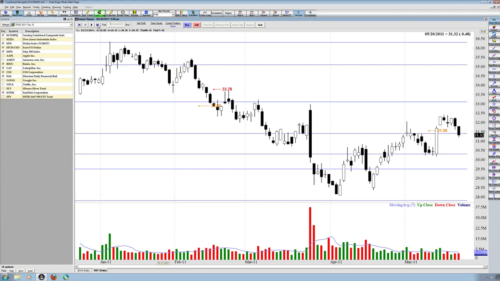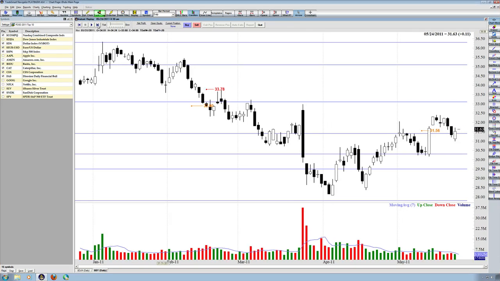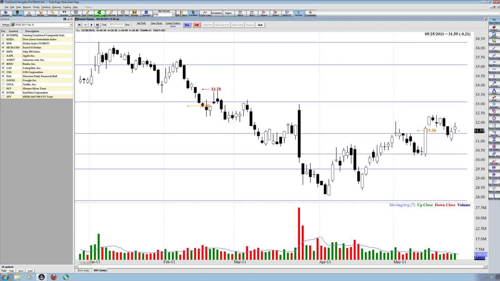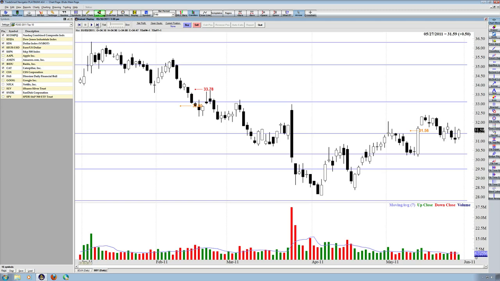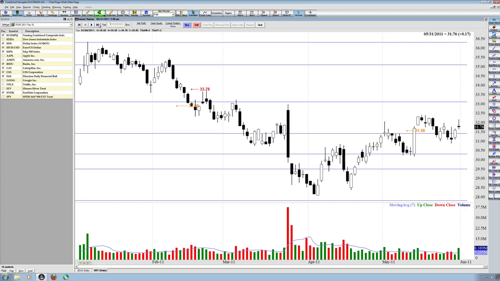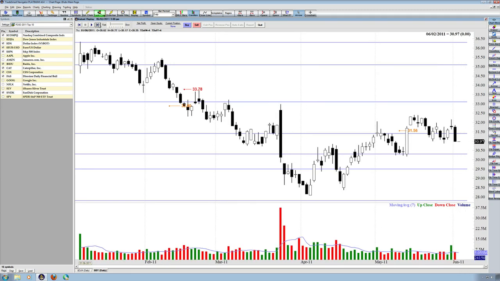Let's see what happens. Let's go forward one day at a time. It's starting to reverse. We might have gotten stopped out, but our candlesticks told us to get back in. Let's see what happens here. No. Oh, this one's turning into a loser, it looks like. And it looks like this one's going to be a loser.